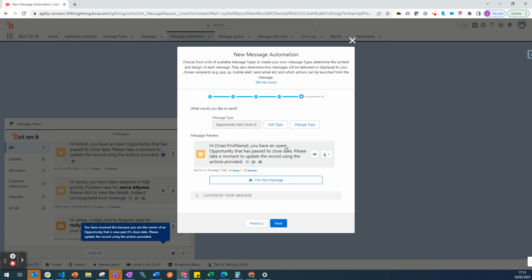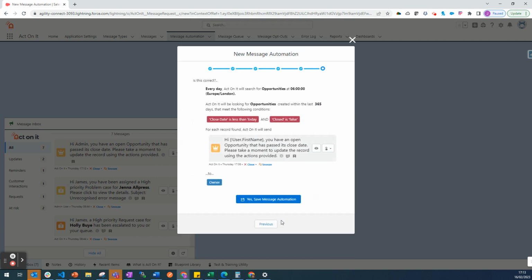Okay, more customizability. We can choose whether that's delivered via email and all these other channels. But for now, I'm happy with that, and I'll move on to the final step. All I need to do now is verify what I've just configured. Act On is summarizing the logic back, so I can verify everything. So every day, Act On will search for opportunities at 6 o'clock in the morning, which is European London time zone.